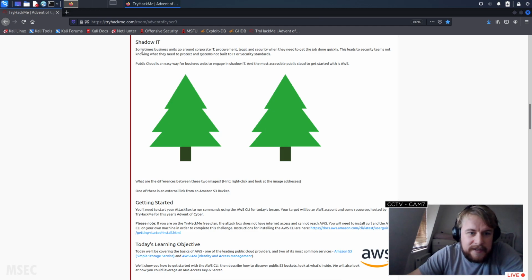Shadow IT. Sometimes business units go around corporate IT, procurement, legal, security when they need to get the job done quickly. This leads to security teams not knowing what they need to protect and systems not built into IT or security standards. Public cloud is an easy way for business units to engage in shadow IT, and the most accessible public cloud to get started with is AWS.